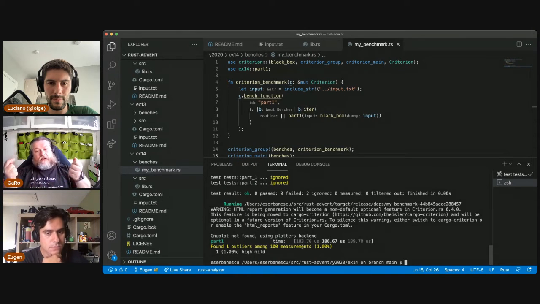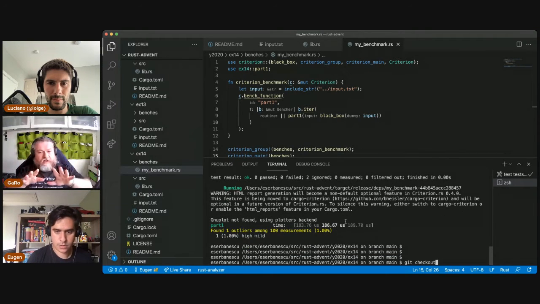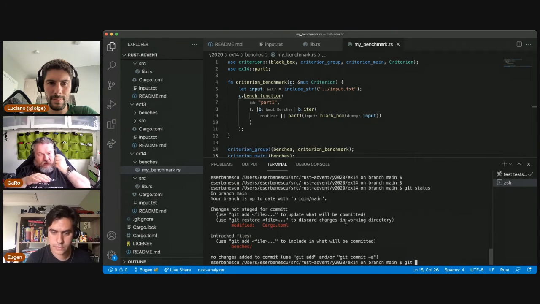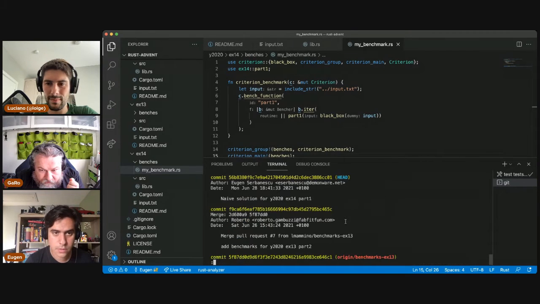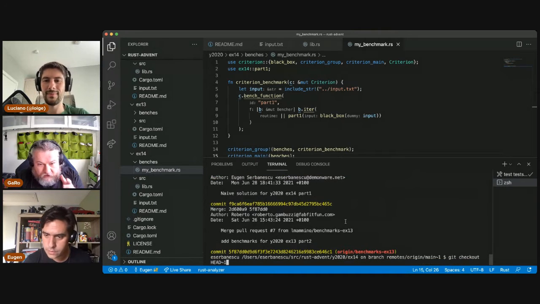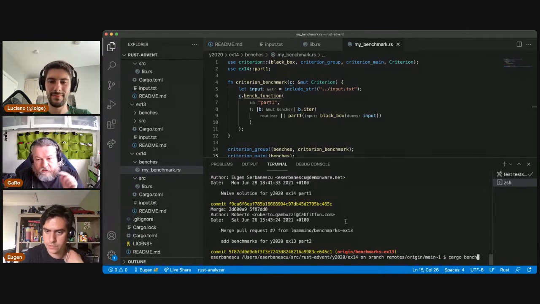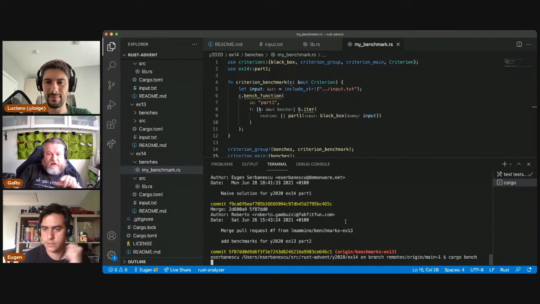Try to check out the previous commit. Yep, let me, from here, right? Yeah, you didn't commit this code, so you can check out. Okay, don't do that. Leave it like this. Now I think you can check out the previous commit, and it's not going to complain. Hang on. Git log. Yeah, naive solution. Cool, we are on the naive solution, so I can run cargo bench. Yeah, run cargo bench again.